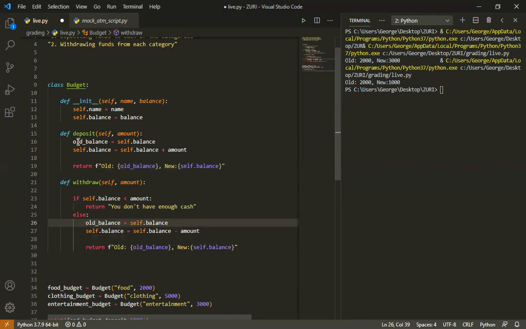So if you notice, this old balance does not belong to the class. That's why if I want to use old balance, I have to create old balance. But any variable that belongs to the class must be created here in the init method. If you don't create a variable here in the init method and you want to use it in multiple methods, you have to start repeating yourself. You have to be creating it every single time.